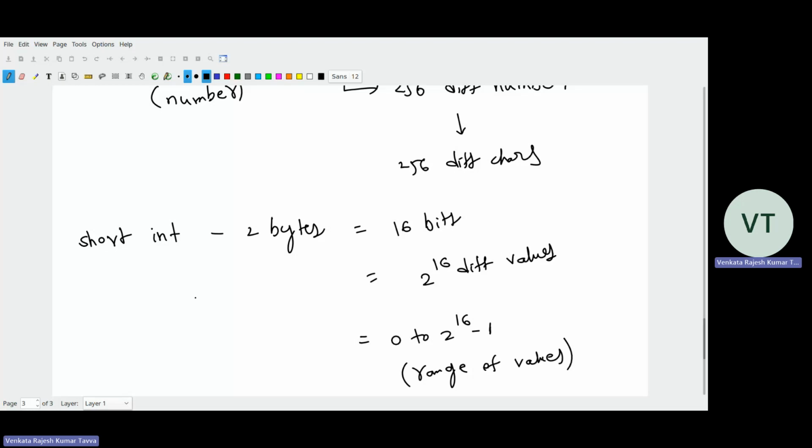Okay, so after 2 bytes, next I will deal with 4 bytes. 4 bytes means how many bits? 32 bits. 32 bits means how many different values? 2 power 32 different values. The range is from 0 to 2 power 32 minus 1. So let's see what number we can capture using 2 power 32 minus 1. That is this. Now it's a very big number.